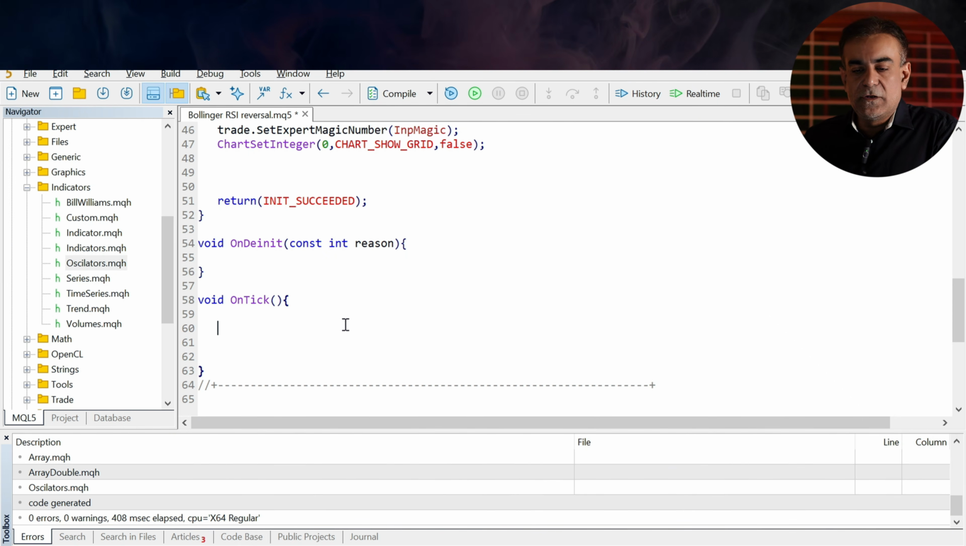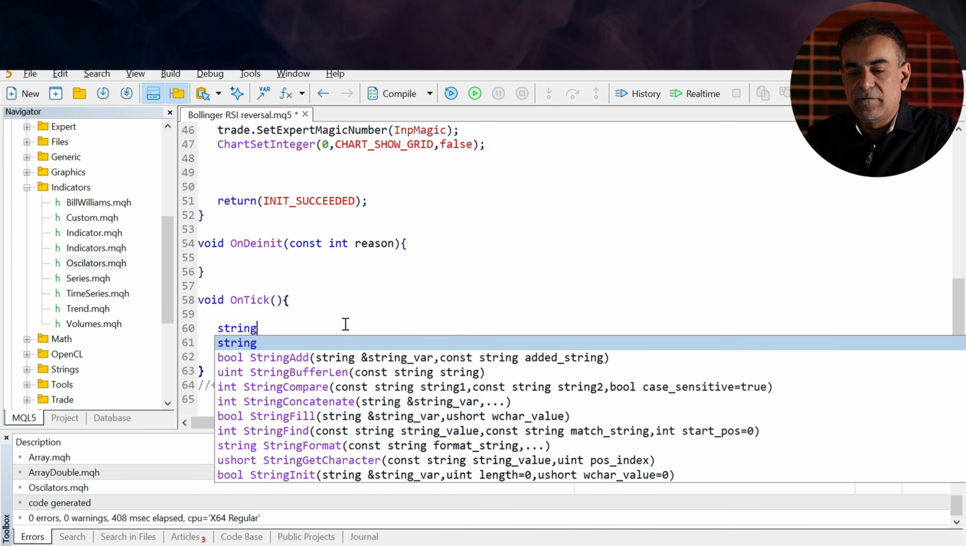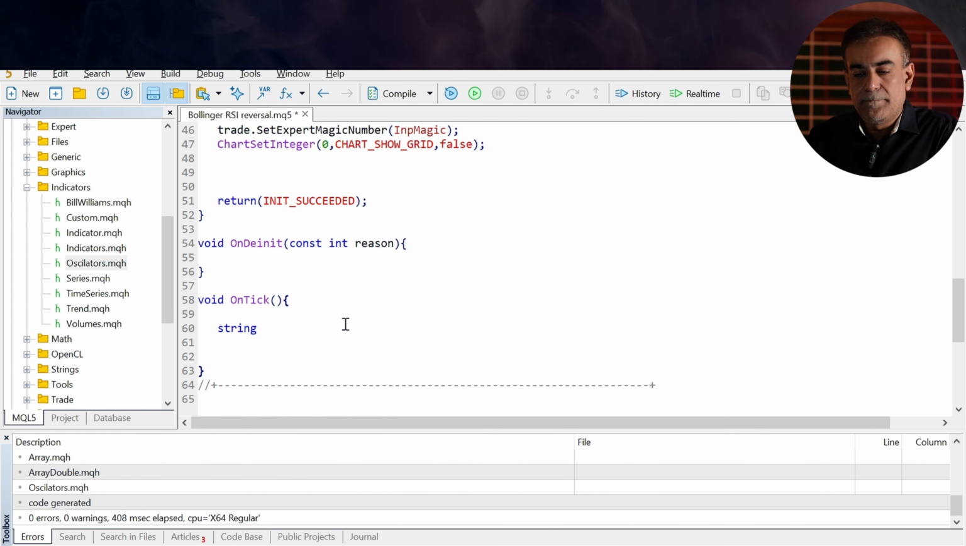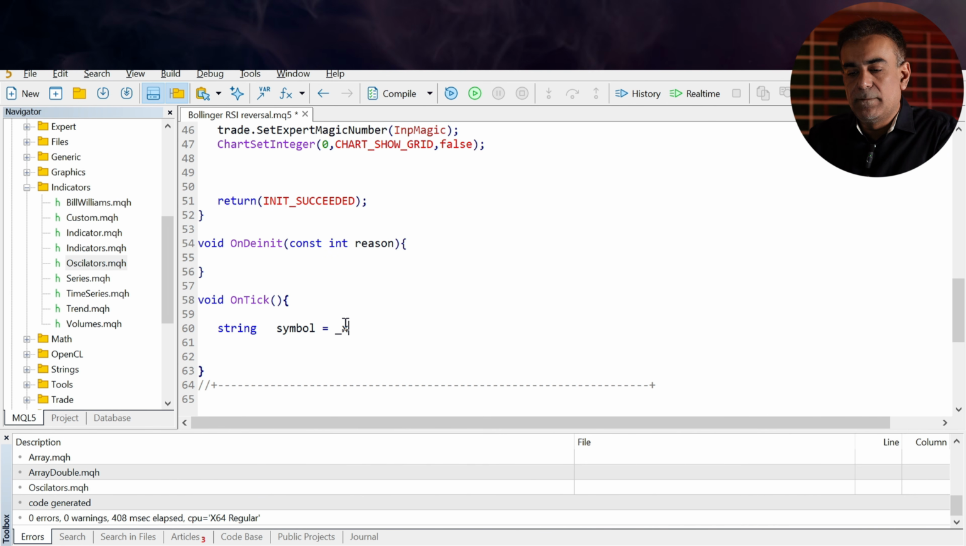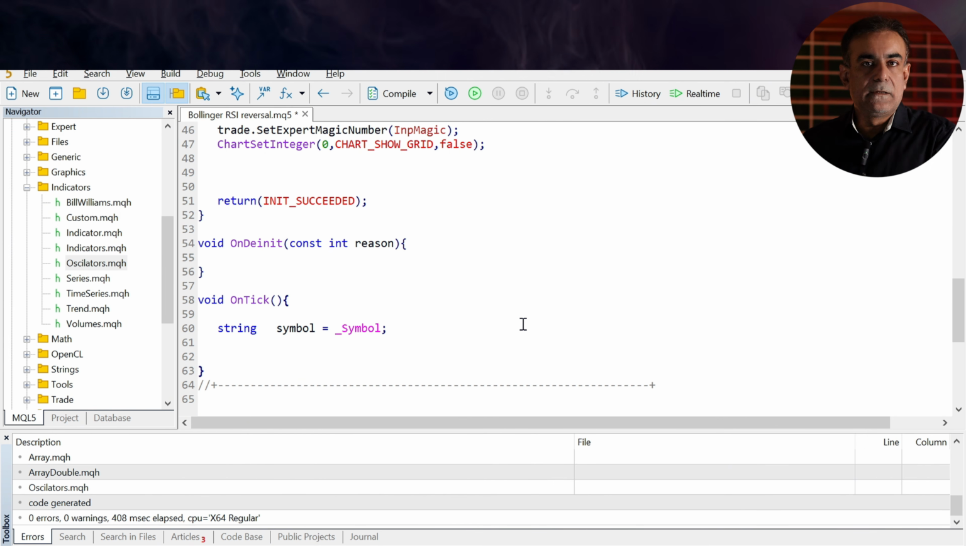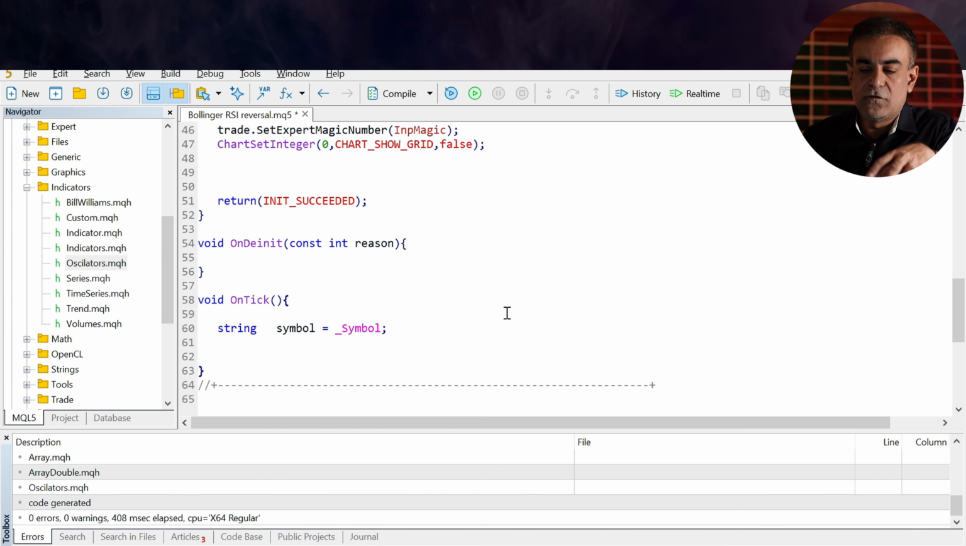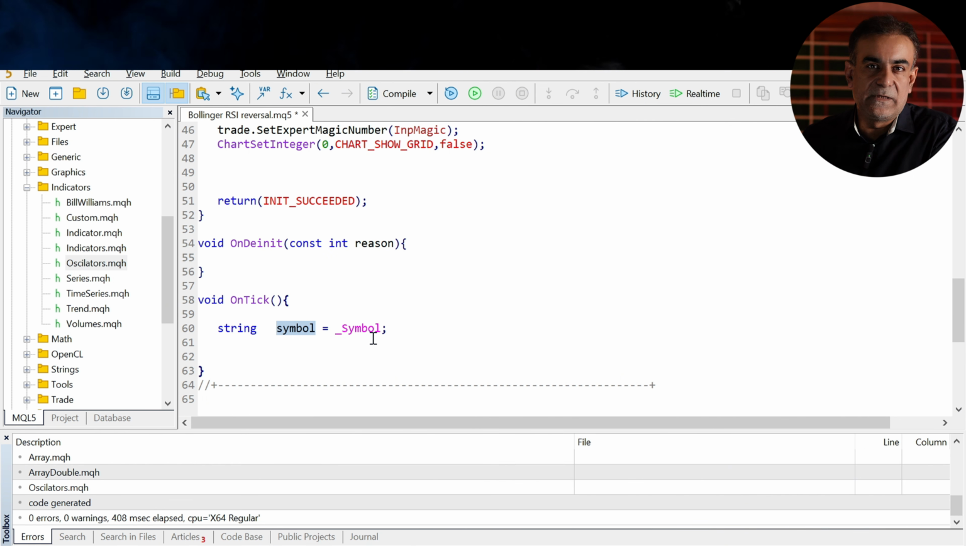But one thing that I'm going to do at the beginning is say that there is a variable, and it's a string variable, so it can store text. I'm going to call it symbol. And the value of the symbol is going to be whatever is the symbol on the chart. This is so we don't have to keep using the chart symbol every time, but we're going to use this symbol variable. At least for the single currency chart, it is equal to whatever chart it has been applied on.